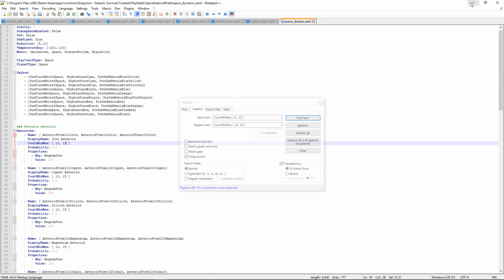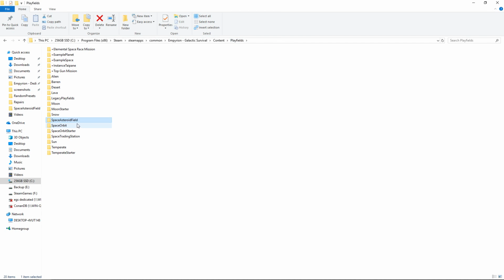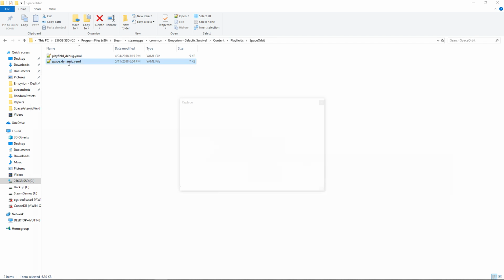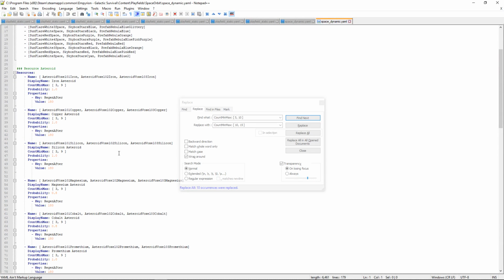And then we'll go to space orbit. Has 3 to 9. That's even lower. 3 to 9. We'll replace that with 10 to 15.